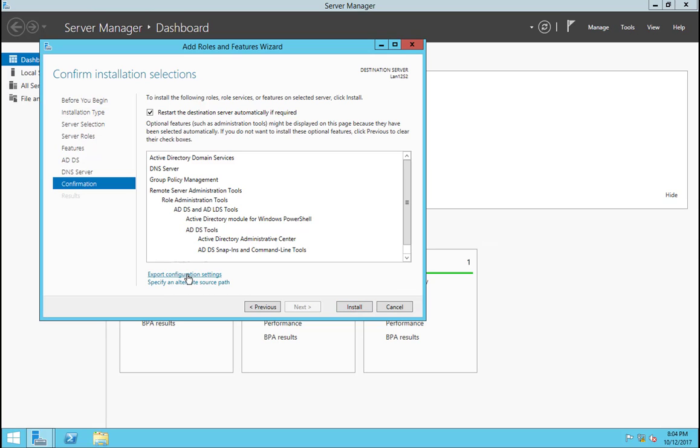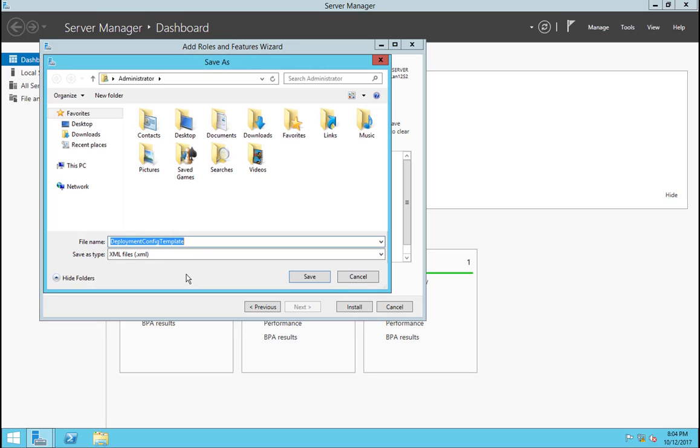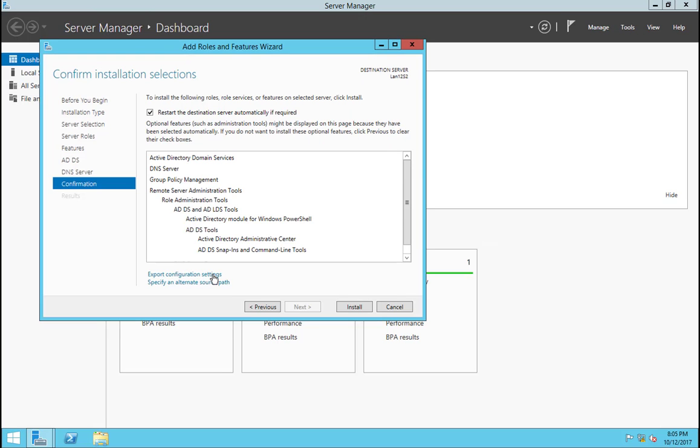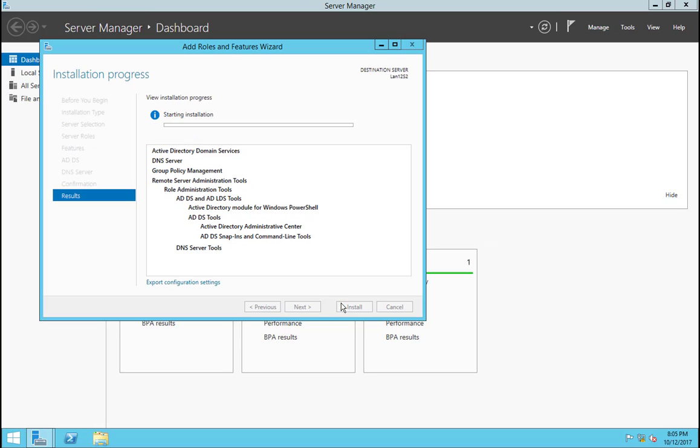Now you can also export the configuration settings, and if you look at it, it will be a PowerShell script. So you're just gonna click install. I'm gonna pause in the meantime.